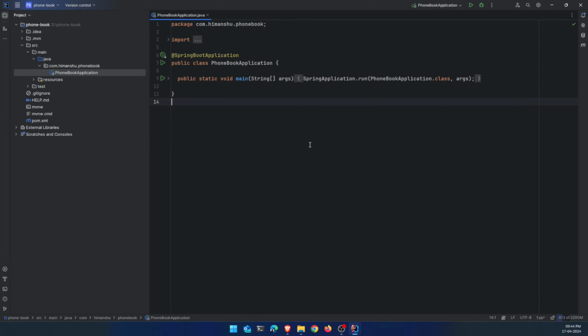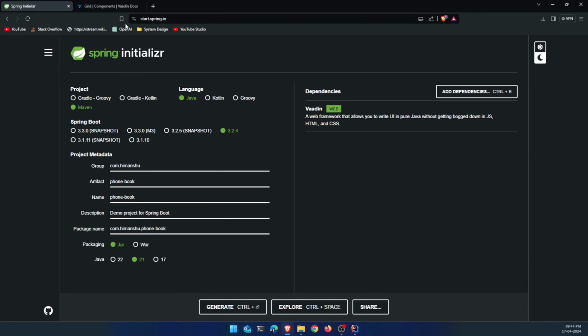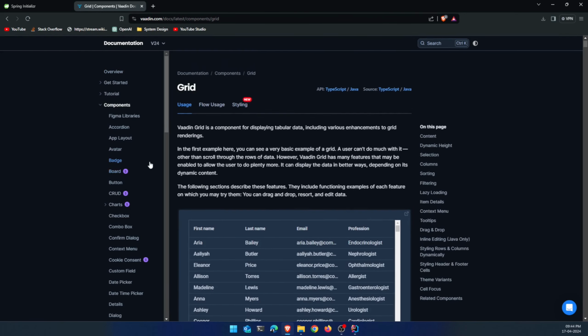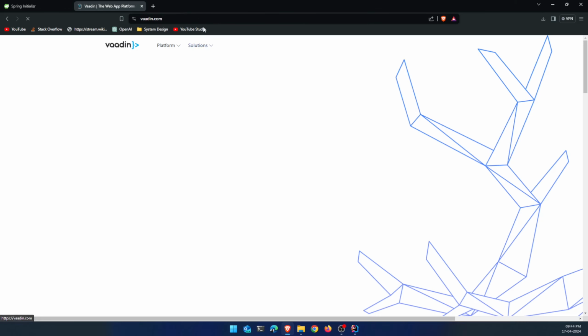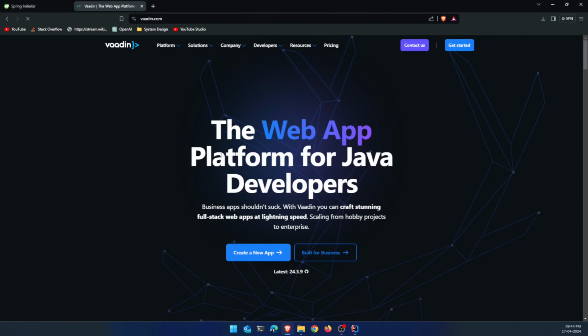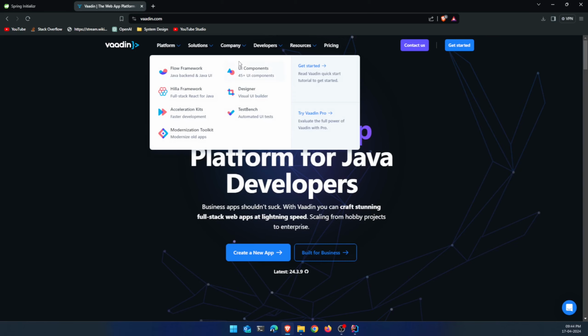Before getting into the code, let me show you what Vaadin is. Vaadin is a web app platform for Java developers. Basically you can create your UI apps without getting out of Java. You can use your favorite Java language and develop your UI apps using the same. You don't need to get into JavaScript to learn React or Angular or anything like that.